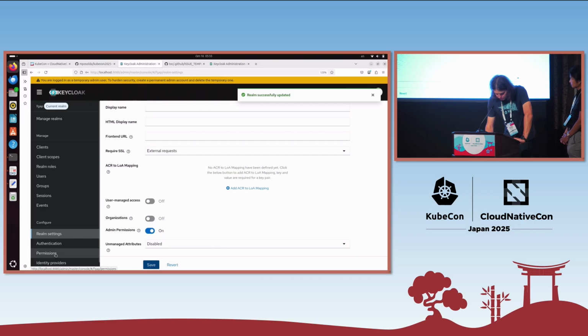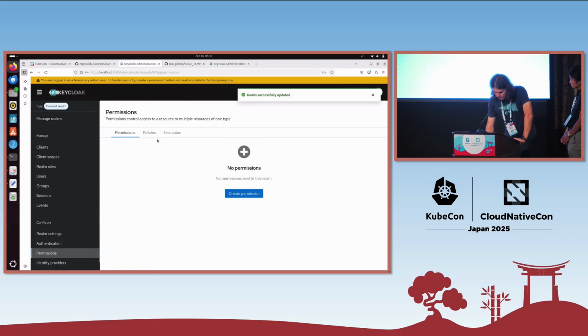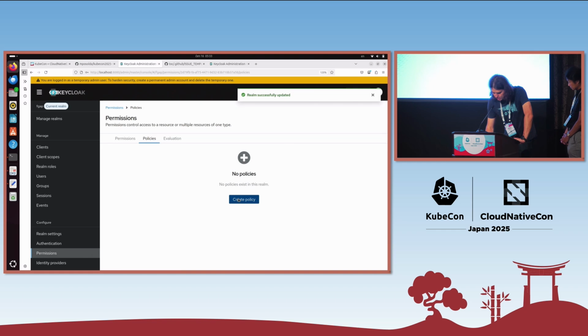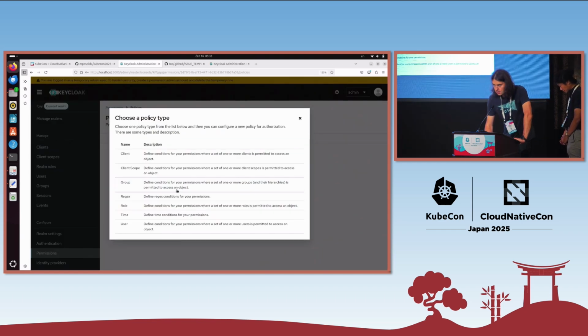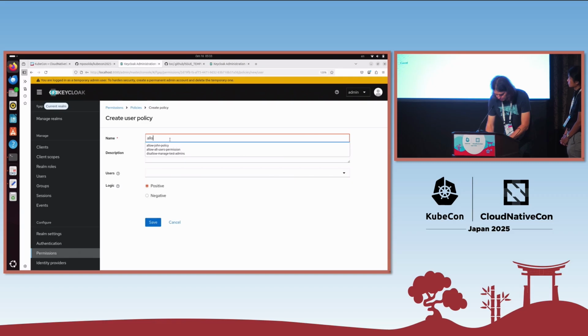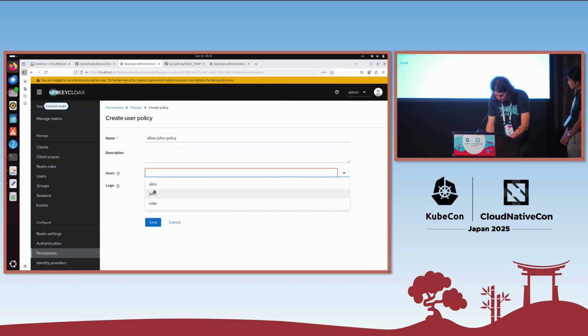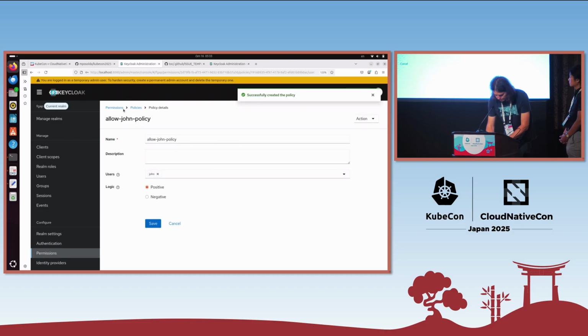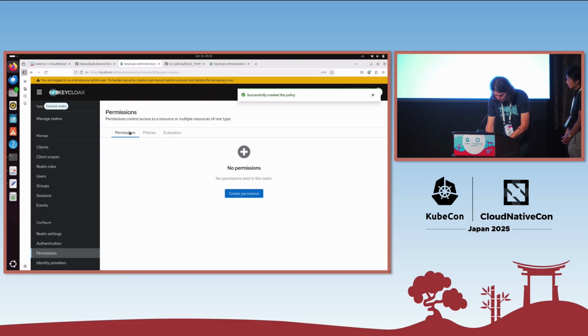And now there is a new tab, Permissions, which appeared here, and I can create a policy. Policies allow you to specify who is able to do something or not do something. So here I want to specify that user John should be able to do something, like manage another user. So I will create an allow-John policy and select user John.